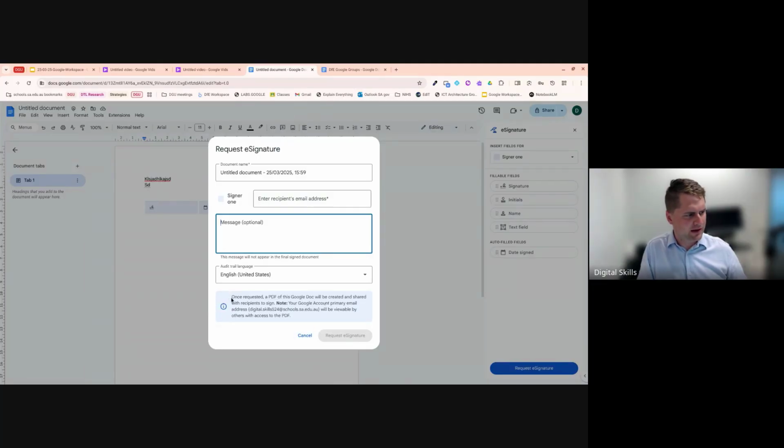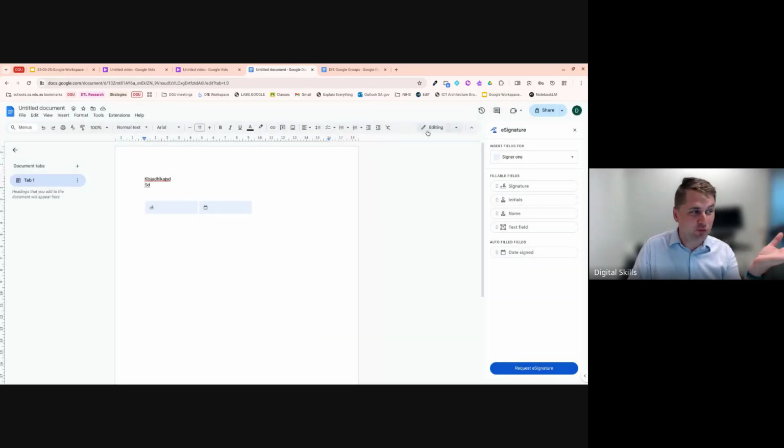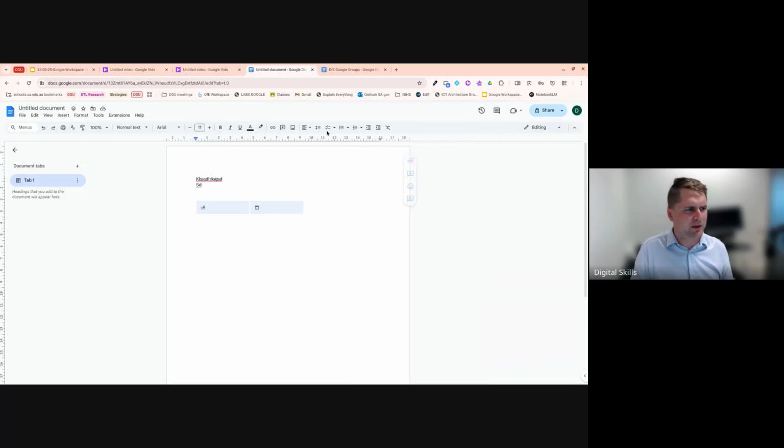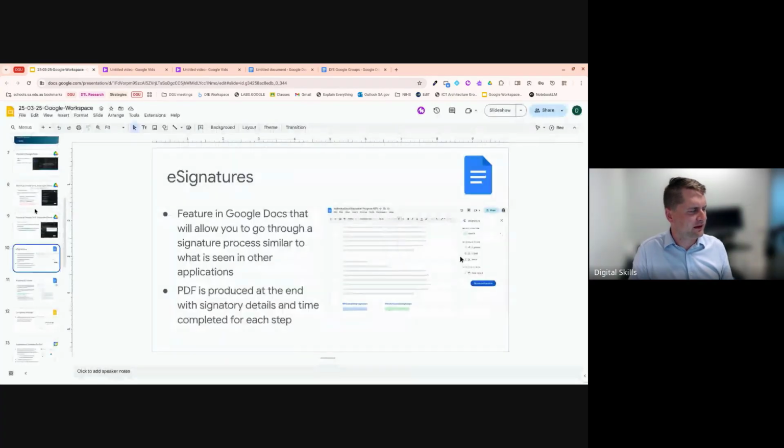One of the really cool things about this is you can see down here, it says, once requested, a PDF of this Google Doc will be created and shared with participants to sign. So what actually happens is it looks exactly like those forms that you may have done with a bank recently or anything like that. And it actually puts all the data at the bottom to tell you exactly when that person signed it and when you requested the signature. So it's a really cool alternative that means that you're sticking within that Google platform rather than going out to an external application that might cost you money or anything like that. So that's one thing, e-signatures.